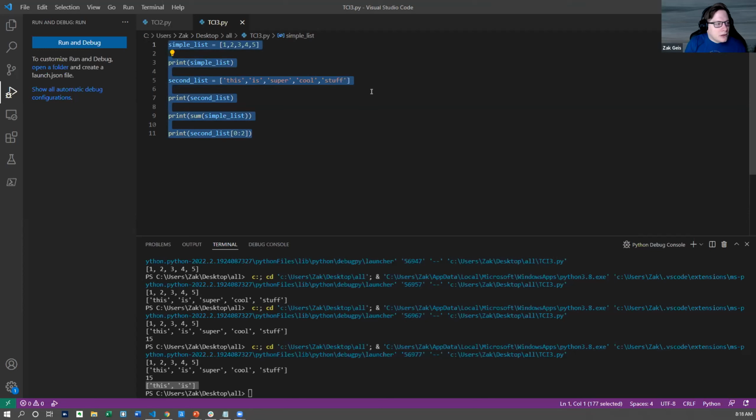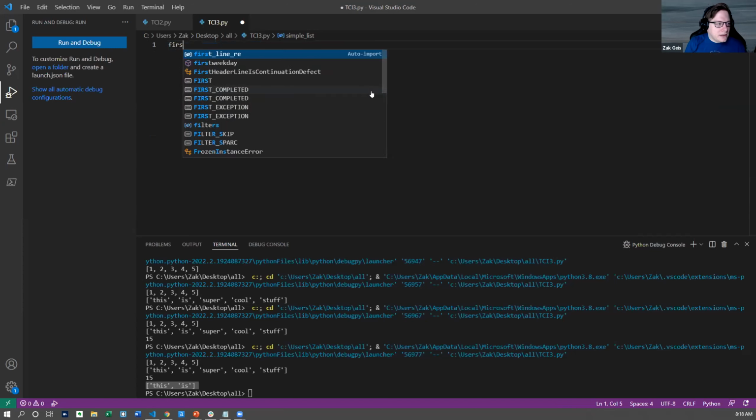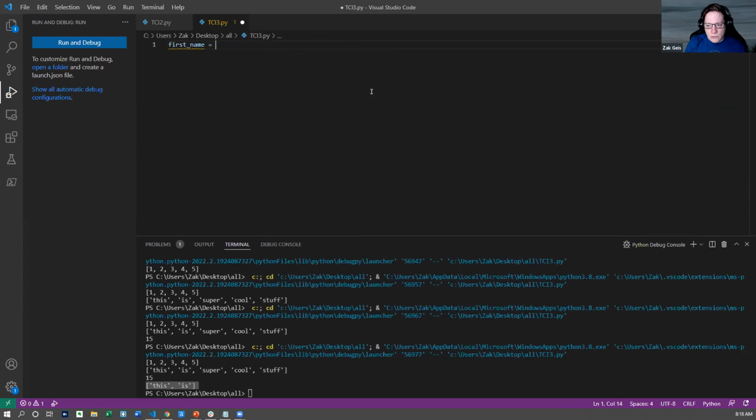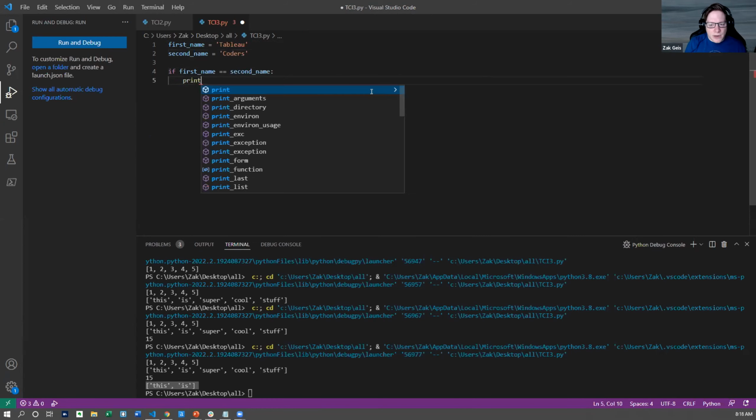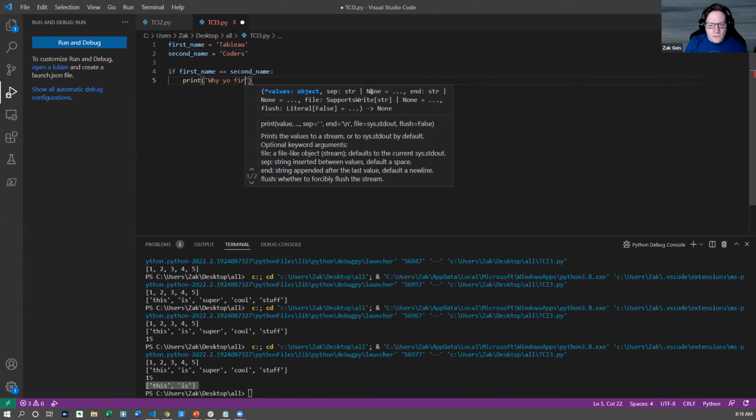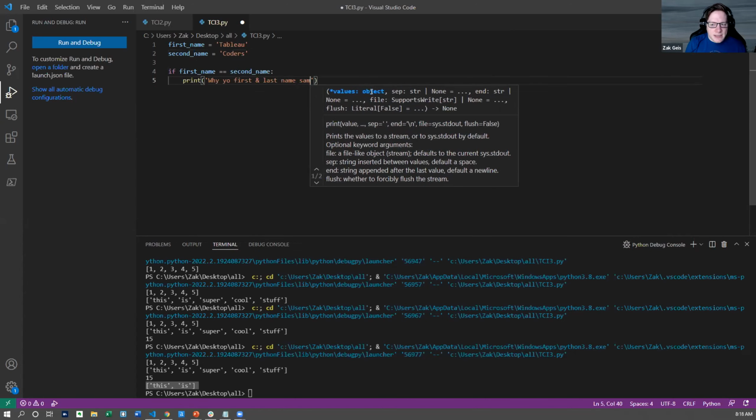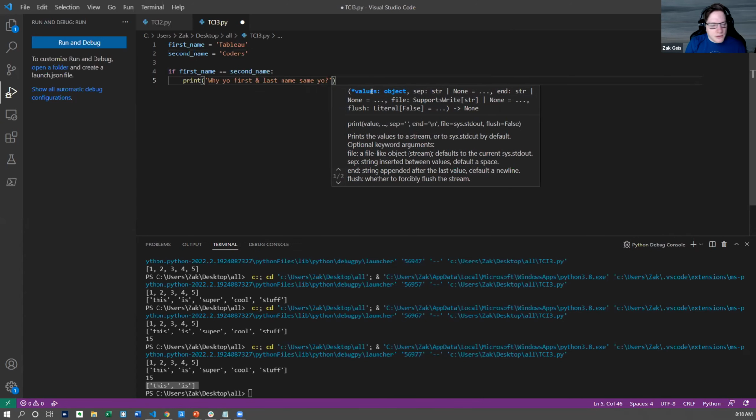And if statements, so we all know if statements. They're really actually easy to do when it comes to Python. So I'm going to just give this two variables. This is usually how I'm going to start something like this, where I just go ahead and prep up my variables that I'm going to use. And what I can do is something like if first name equals second name. So if my first name equals my second name, and let's print "why yo first and last name same yo." That's just kind of weird.